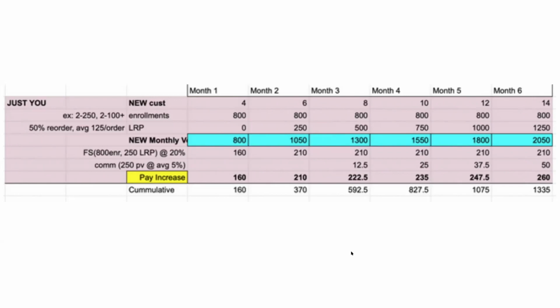Now your fast starts, because it's still in the first 60 days, you're going to get, instead of 160, you're going to get 210, because those 2 brand new people who jumped into LRP, you're going to be getting fast starts for them as well. So your pay increase is going to be $210 that month. And total, you will have earned $370 total. Okay, so that's month 2.